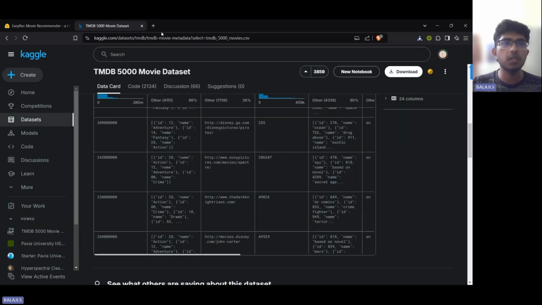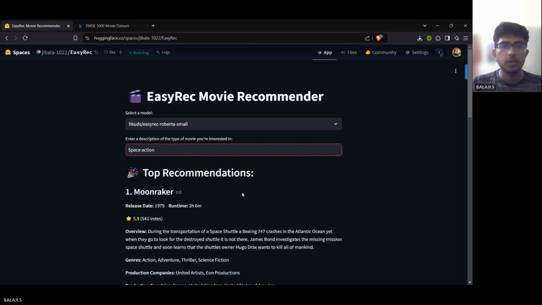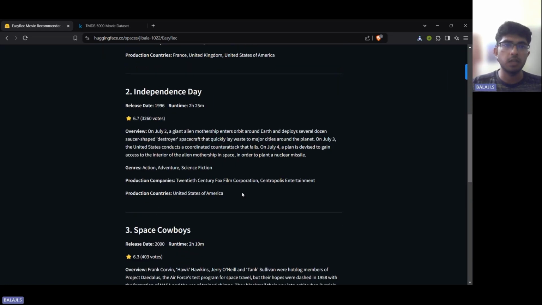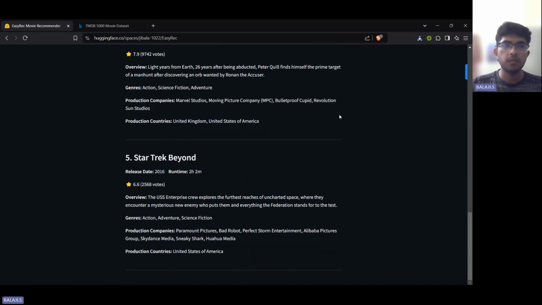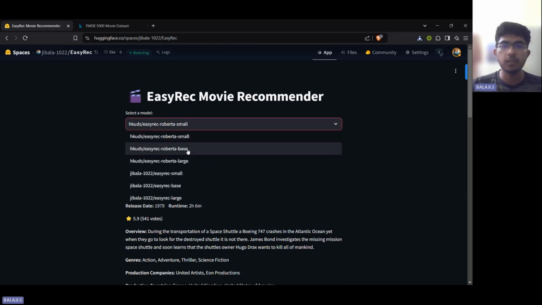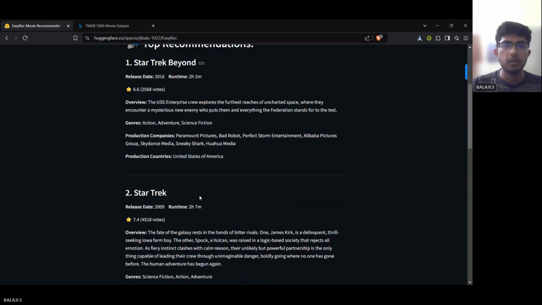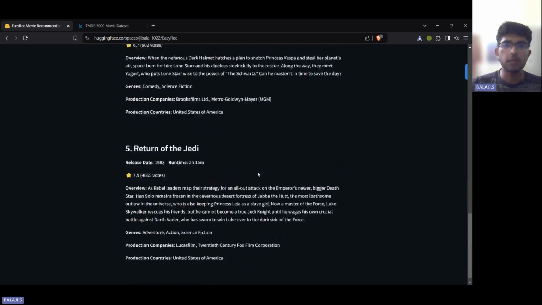And you could see the deployed application here. It's deployed in the Hugging Face Spaces. For example, let us suppose we search for a space action movie. Yep, so these are the top 5 recommendations. As you can see, Guardians of the Galaxy is a great movie. Who would deny that? As you can see, we could change our base model recommender and then query it again. So yeah, it works consistently.